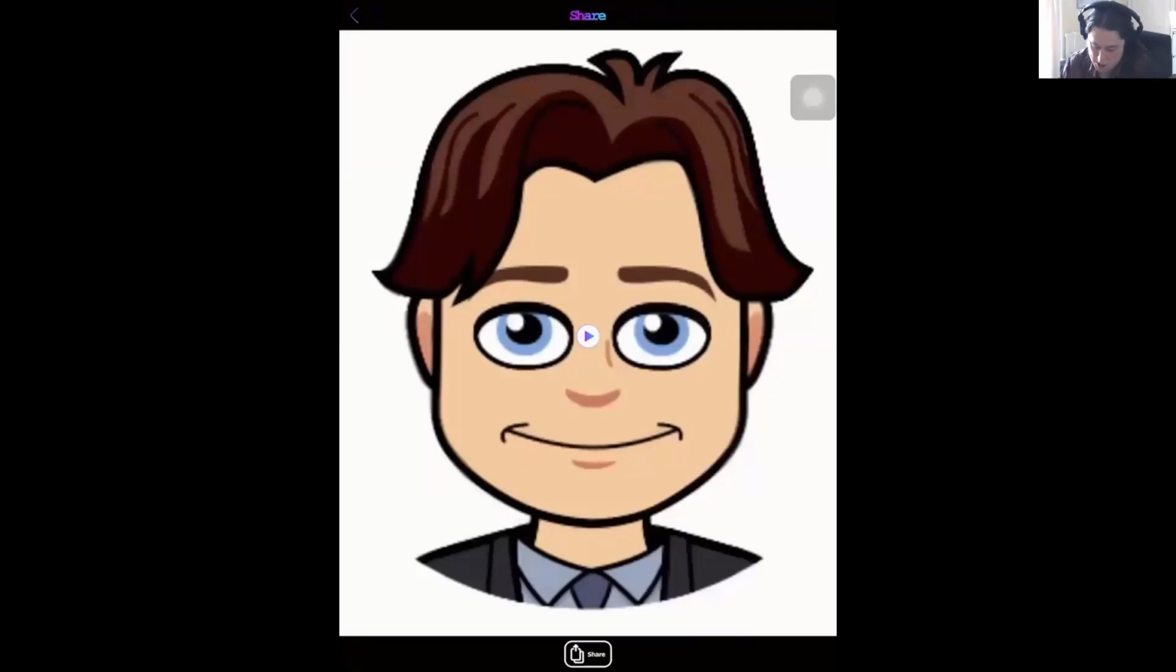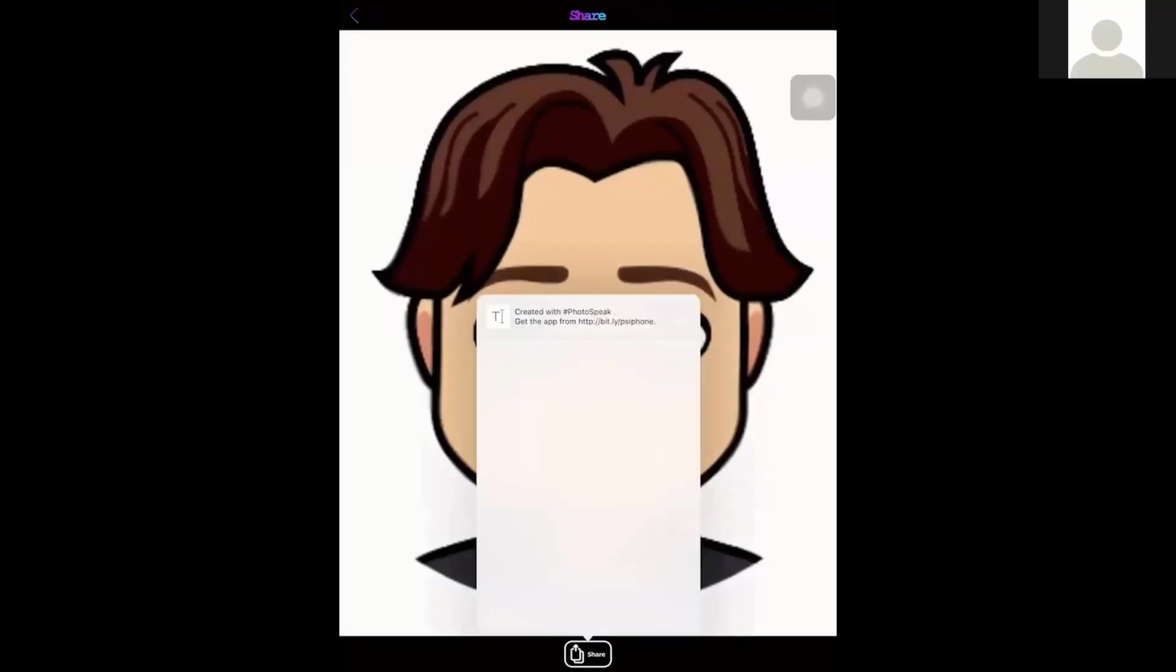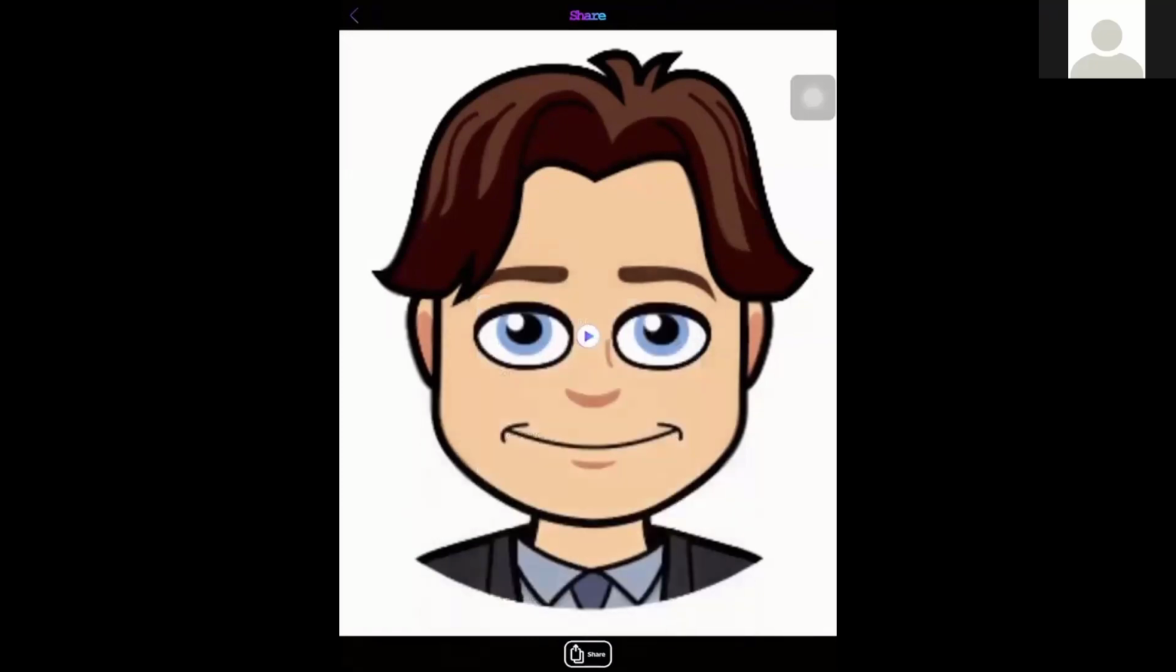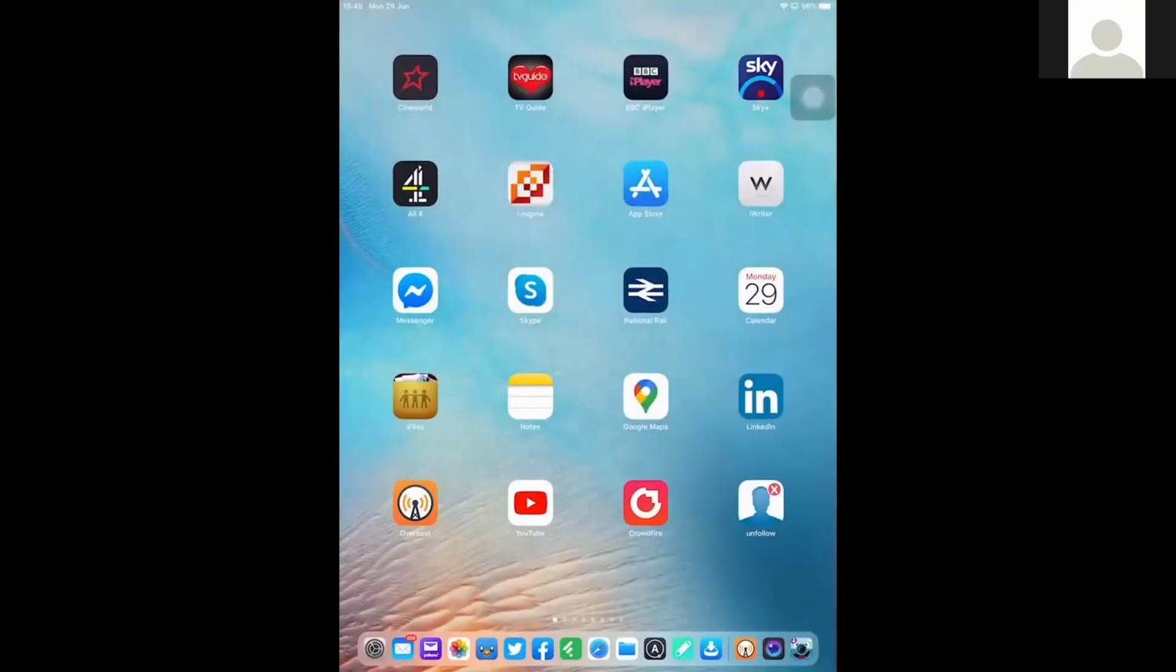It will give me the option to save my video, so I've just done that. I tap share. Okay, and then you can see it says save video. So I tap save video. And we've done it.